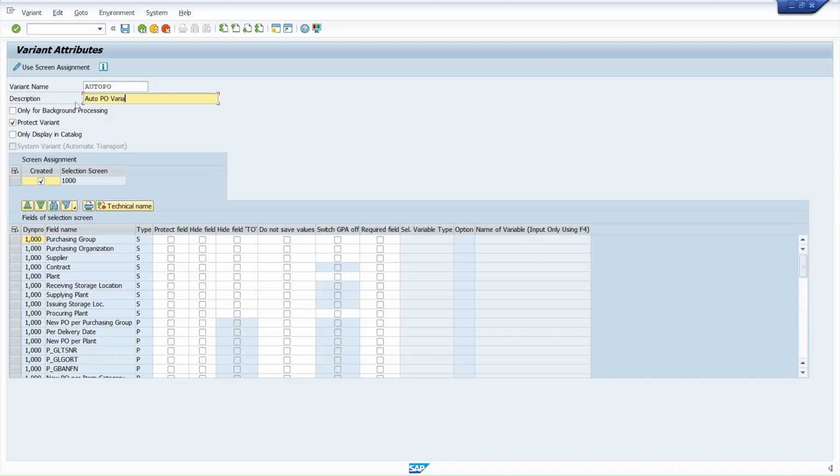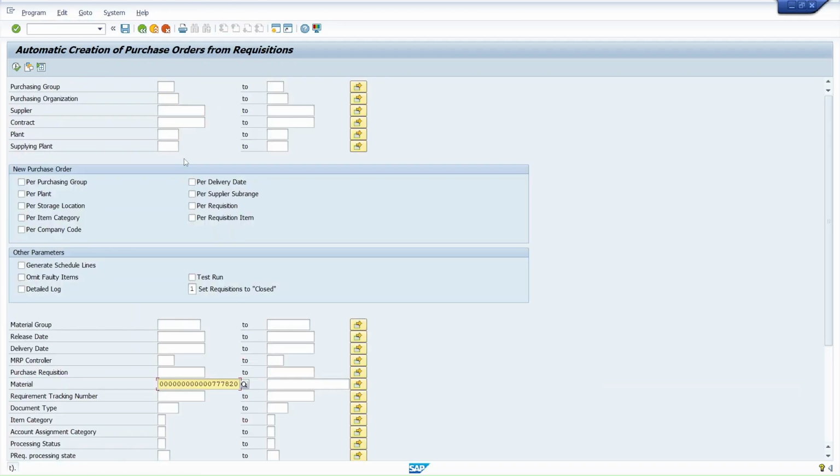Now you can give it your own name so that you are able to select this particular variant when you are going to activate the background job, when you're going to save the background job. It depends upon you how many input fields you're going to enter and then save as a variant, and what fields you want to save as a variant to run the ME59 in the background. Okay, so we have entered the material code and then we'll save this. So our variant is saved with this particular material code as input.